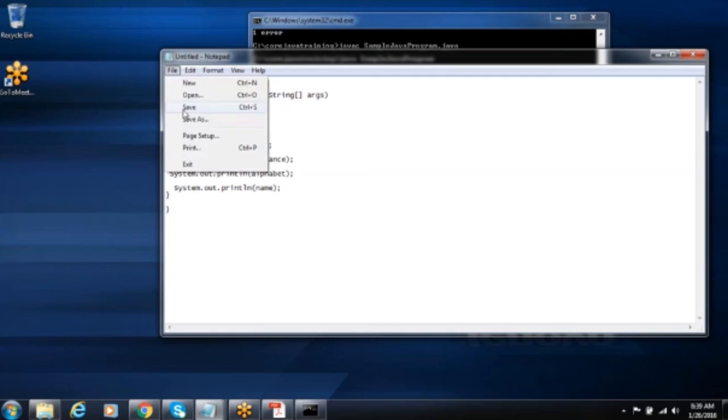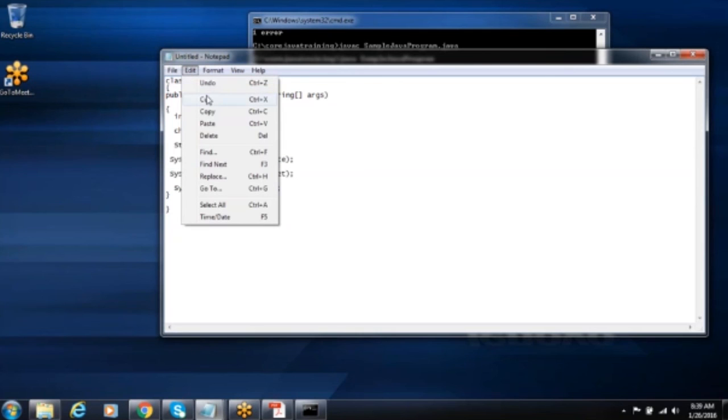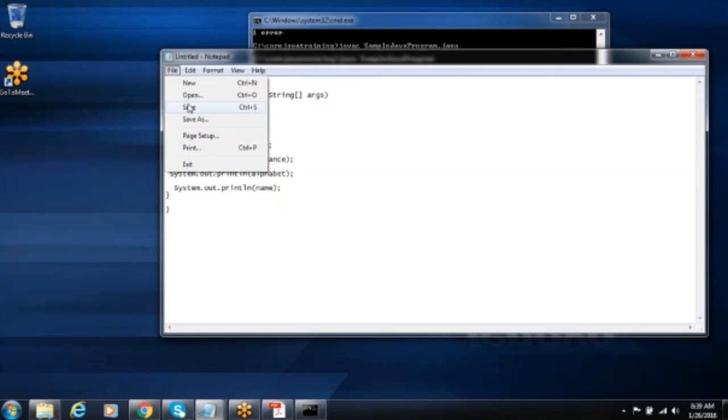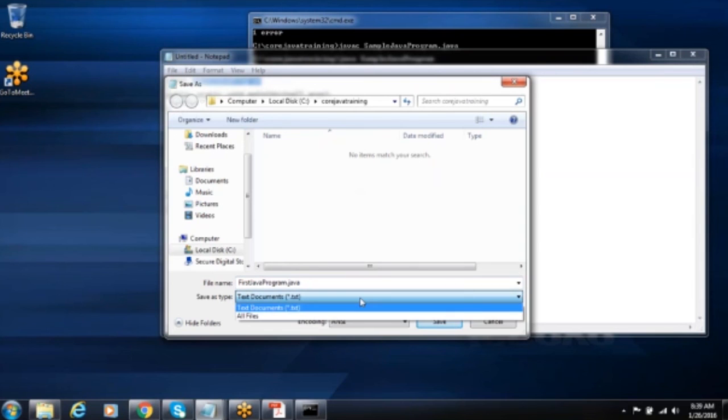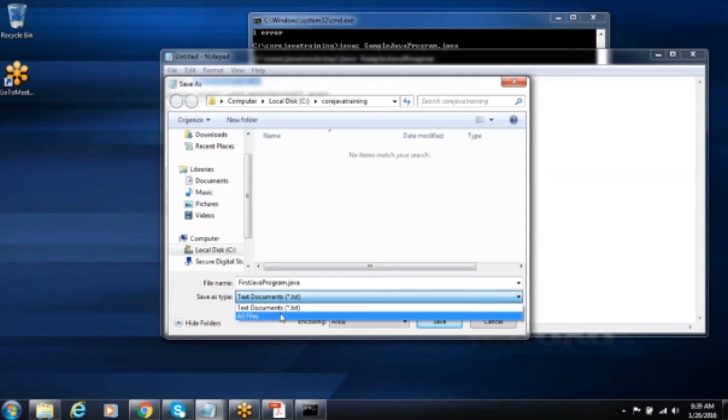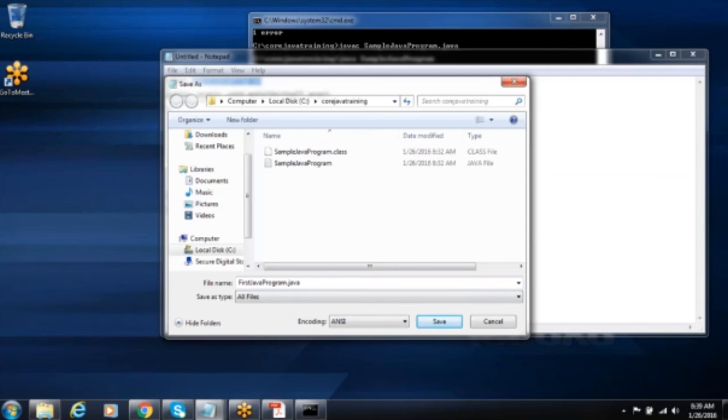I'm going to save this file. As I told you, the name of the file should be the same as the name of the class. So I'm going to do save, again here first Java program, and I should have an extension called java, and in the save as tab take all types, because if you don't, it saves as a text file. Then, as I told you, create a folder called core Java training, and save this file there.